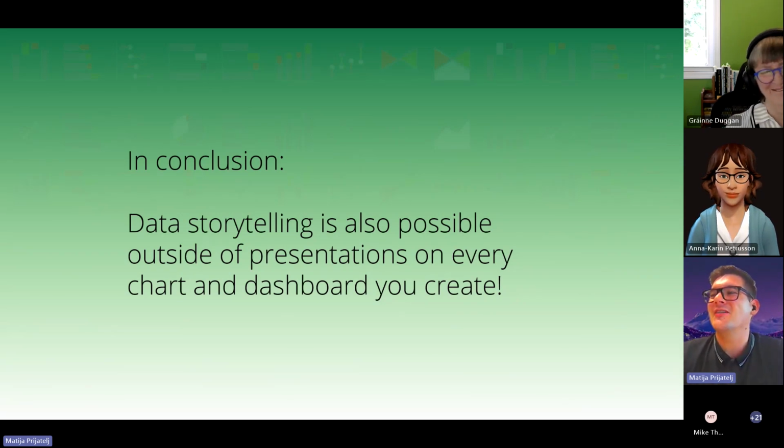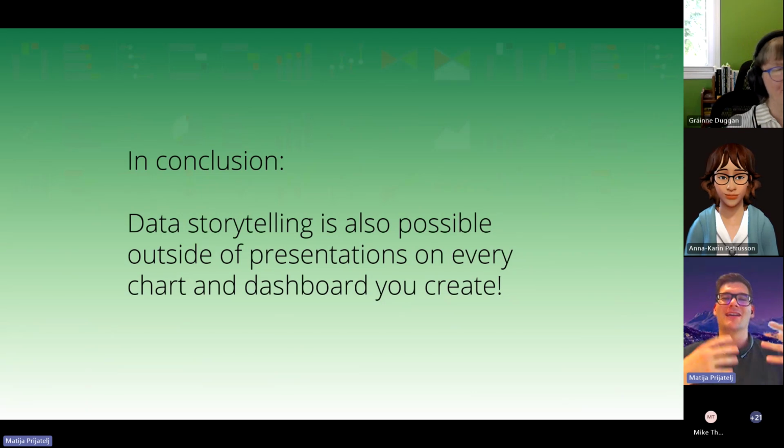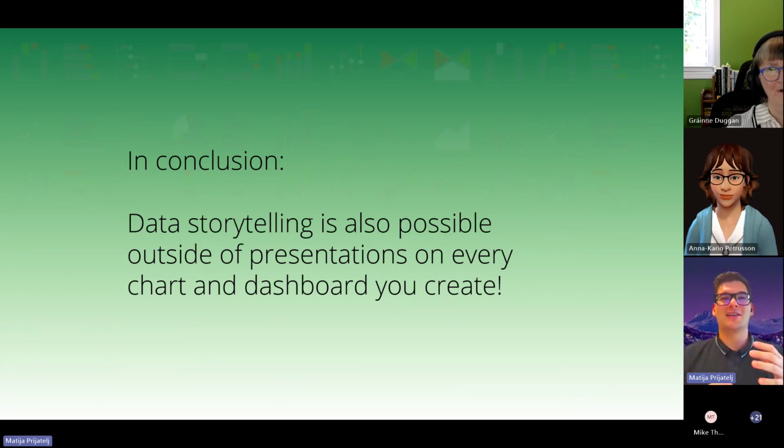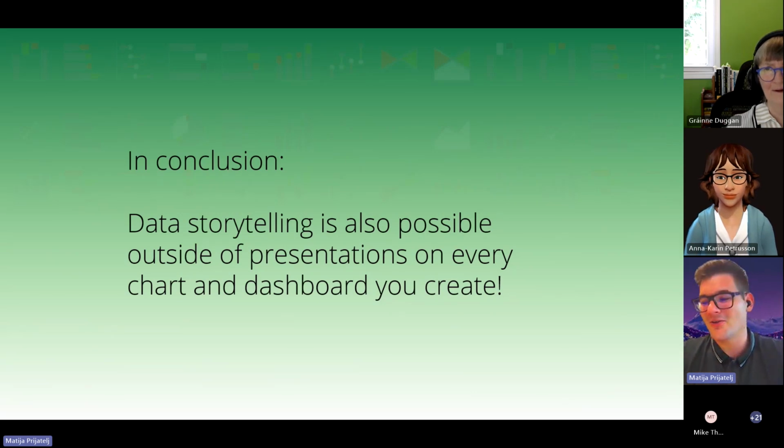So try to create for your users, try to create visualizations and dashboards on which they can play around, discover new things, and then in the end create their own solutions to the problems that they face.